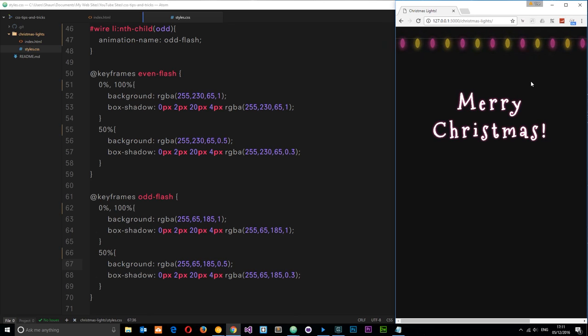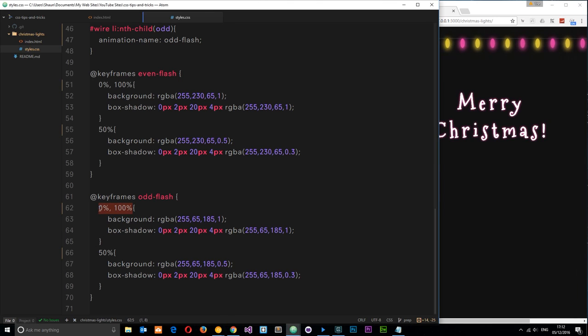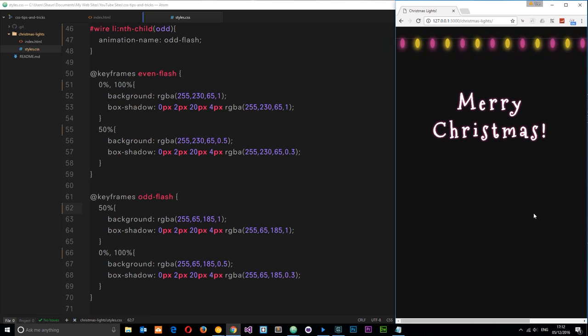Now, this is good, but I want to give it more of a twinkle effect where, say, the light ones glow and the pink ones fade, and vice versa after it's finished. So the way we can do that is by exchanging this with the 50%. Okay, so at 0 and 100%, they're going to be faint, and halfway through, they're going to be bright. So let's save that now. Let's check this out. Now it's got more of a twinkle effect. That is pretty cool. So this is pretty much done.